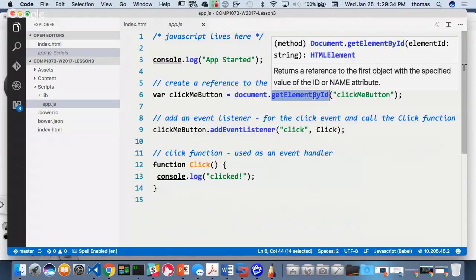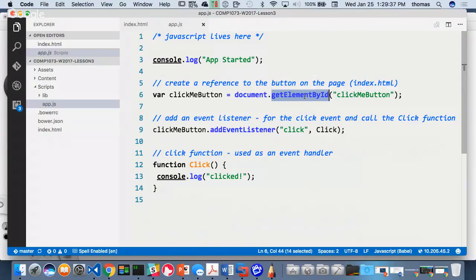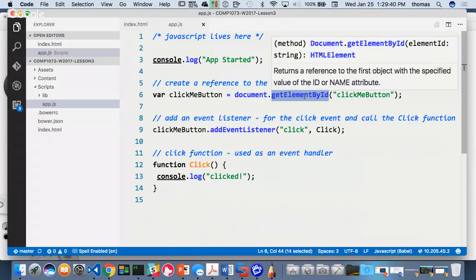That's just the method. It's going to search. Look what it says if I hover over it: it returns a reference to the first object with the specified value of ID or name attribute. So what does this mean? It means it's going to look for all objects inside my document that have an ID of click me button, but it's only going to look at the first one. I can find 10 of them, but I only care about the first one. That first one is going to return a reference.